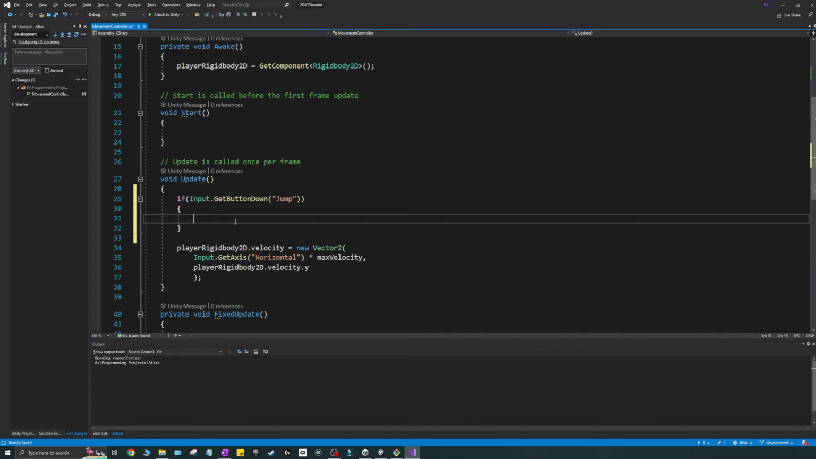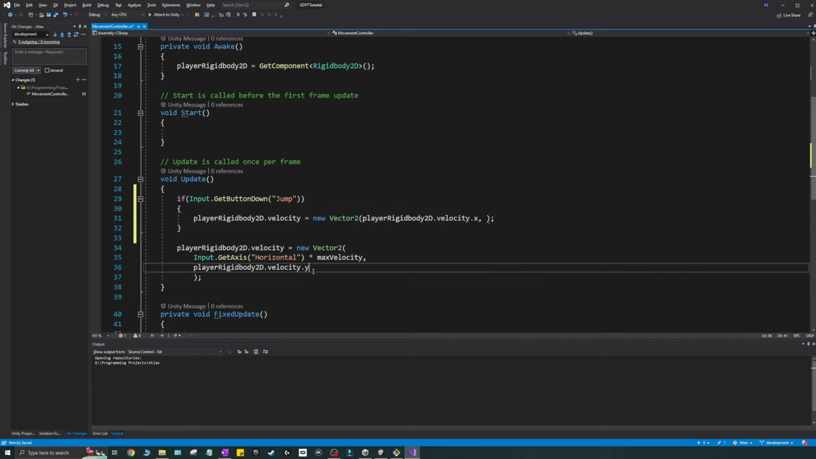We want to manipulate the rigid body, just like we do when we're moving the character. So I'm going to say player rigid body 2D dot velocity equals new vector 2, just like we did before. Now vector 2 here, if I didn't explain that before, is a class that holds two float variables or two float values. So it's an x and a y, and that's a 2D coordinate system, right? So we'll give it the x value, which will stay the same. So player rigid body 2D dot velocity dot x, just like we did with the moving where y stayed the same. But here we want to manipulate the y direction. So we want to set the y velocity to our jump force. And once that's done, our player should be able to jump.